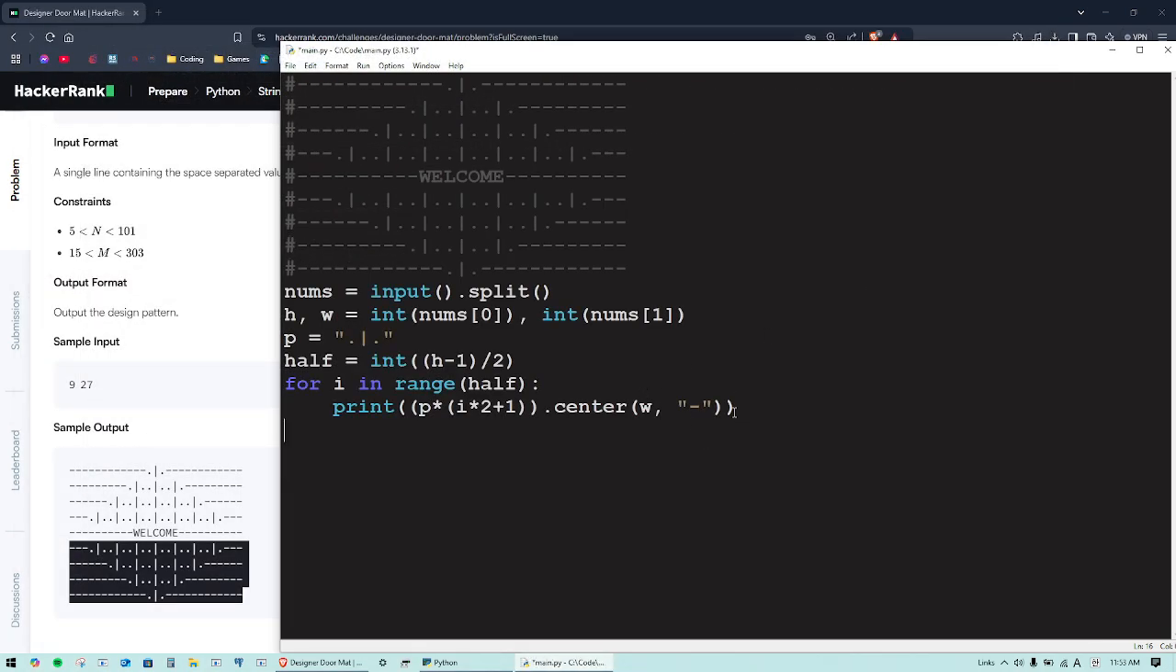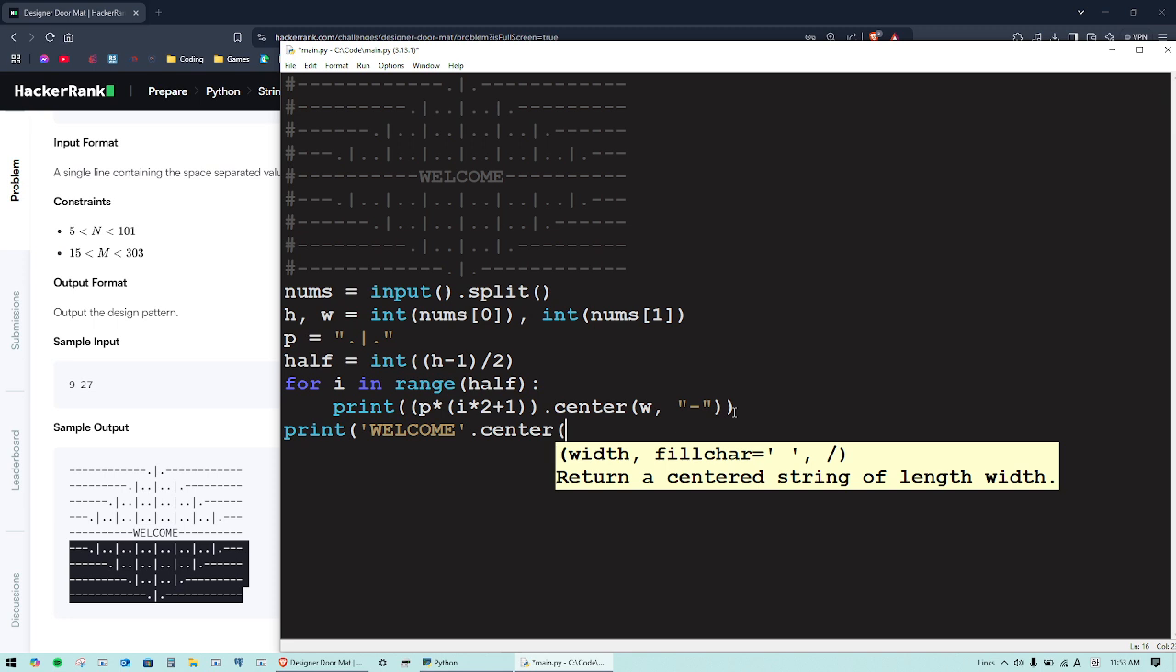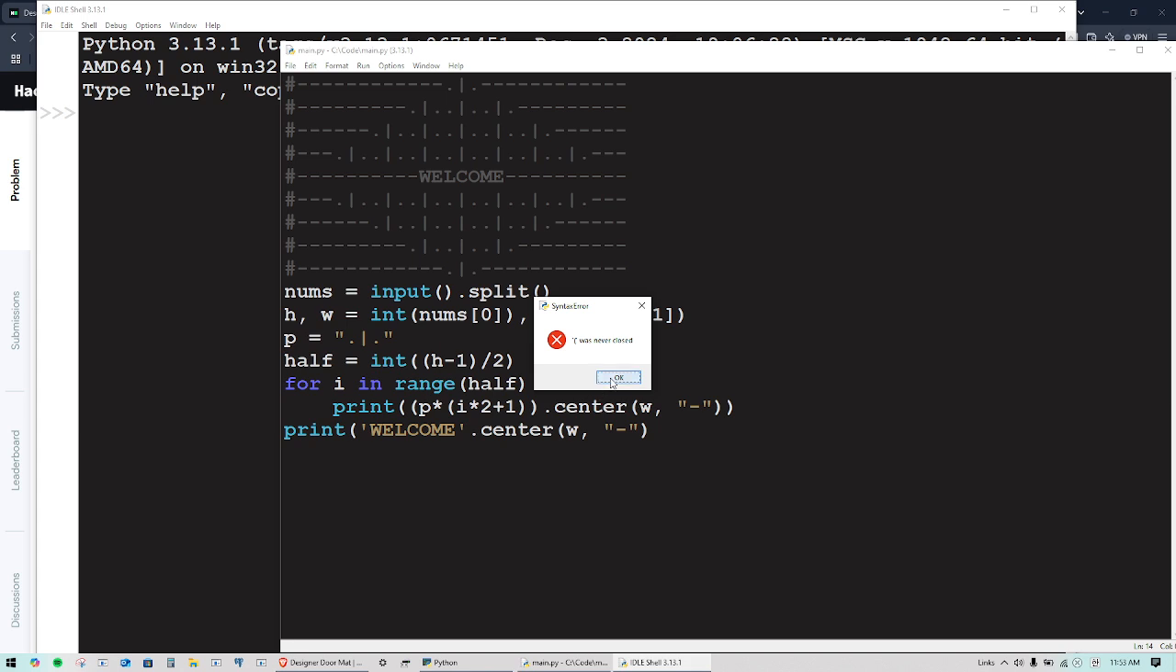So then after the loop, we can just simply put print welcome. And then that also needs to be centered. And then put in the width, and then put in the dash. So that should give us, it was never closed.